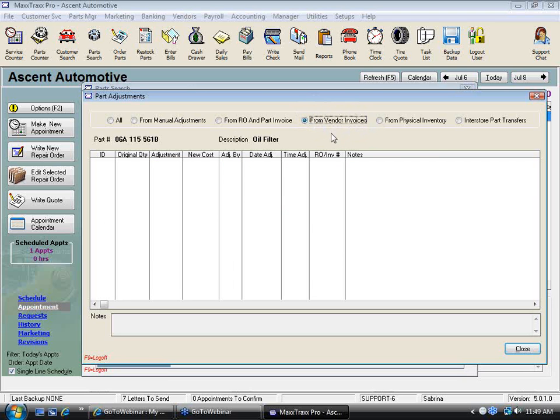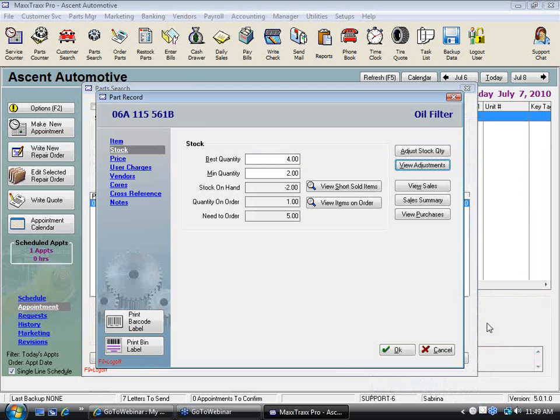So when you're looking to see where did I buy it from, how many times did I buy it, when did I do that, if I want to see detail, I can check from vendor invoices. And here are my adjustments. Actually, it didn't show up, so I guess I didn't enter one into inventory yet. And interstore parts transfers for multi-store, by the way. So that's a little bit about how our stocking feature works.